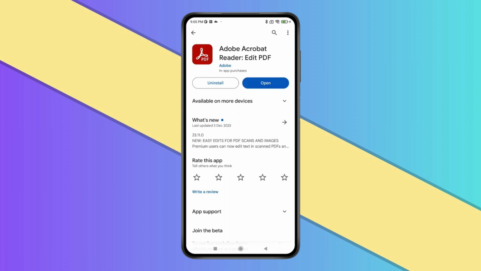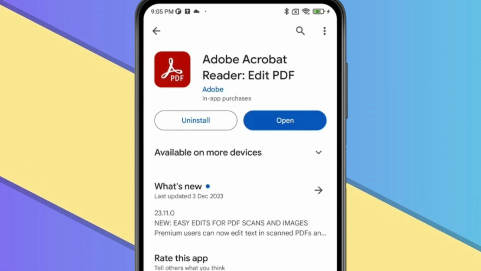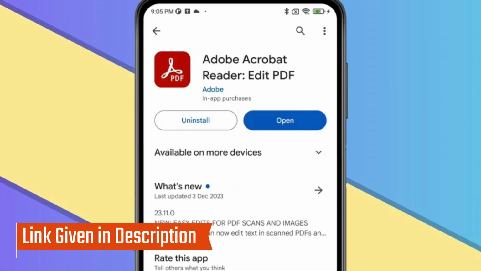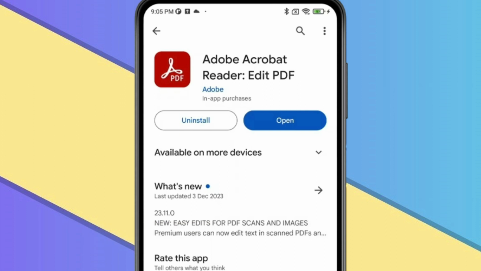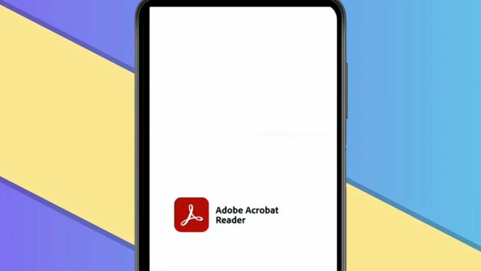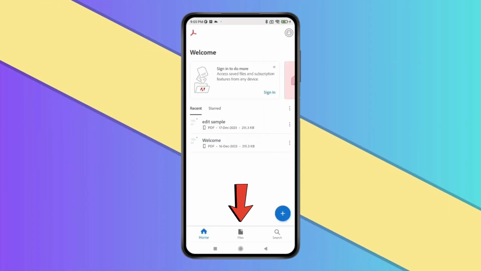Today in this video, I show you how to edit PDF file on Android device with the help of Adobe Acrobat Reader. You can download this app from the link given in description or you can find this app in Google Play Store. Now you have to open this app. For editing PDF file, you have to go to File section.